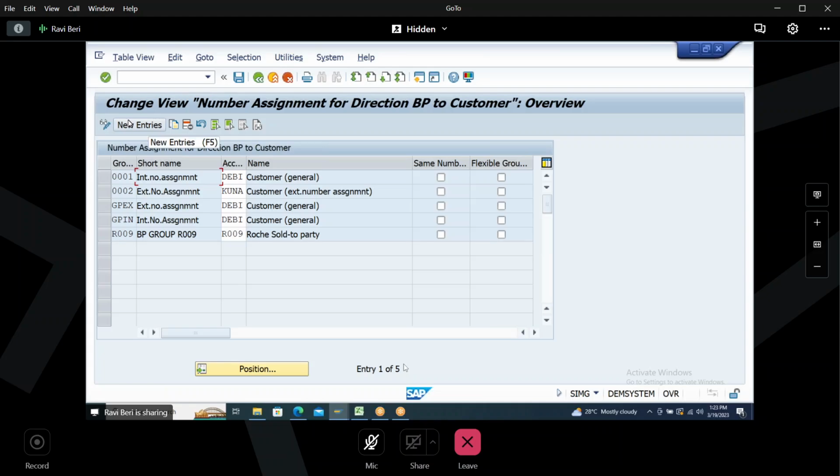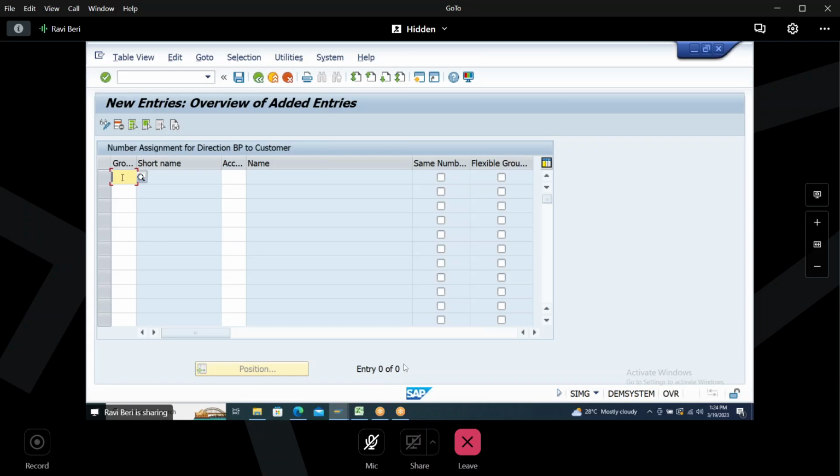So here go to new entries. I'm doing only for H009, D009. You have to do which one you want to use here, for that in your case. Okay. So go to new entries. Mention first grouping. What is my grouping? Tell me. We maintain in Excel. What is our grouping?